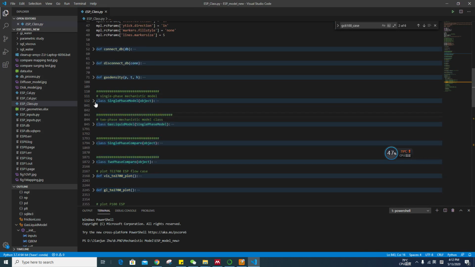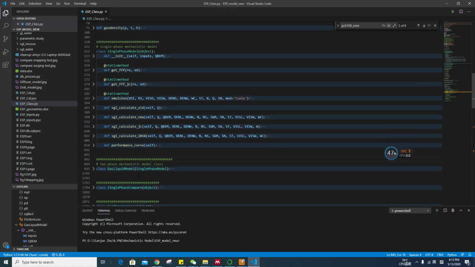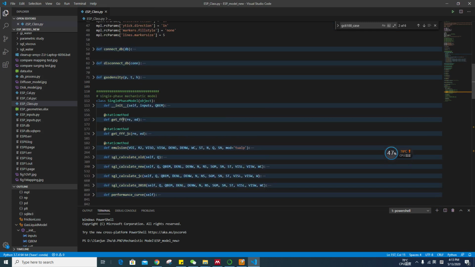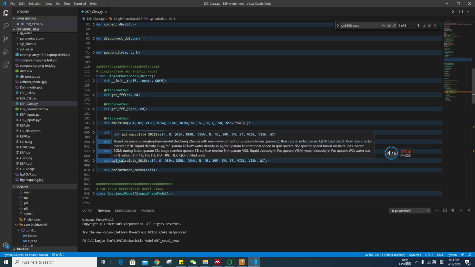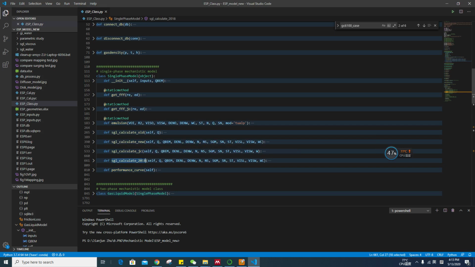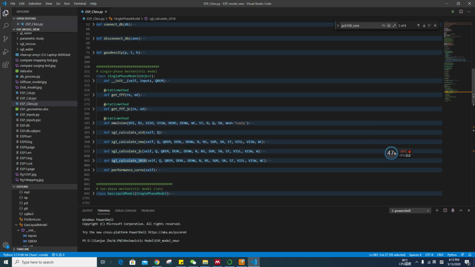The first one is the single phase model. This is the single phase calculation. So basically, this is friction factors, and this is how to calculate the emulsion, like viscosity for emulsion. And those are four different models developed by different people. Like this one is probably developed by Jianjun Zhu in 2018. They have similar structures, but they have different correlations or empirical factors.